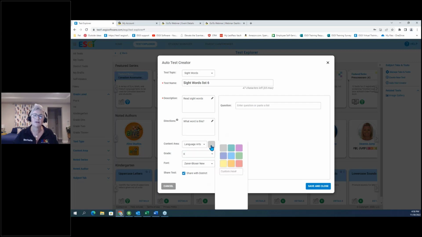And you can even color code these tests. This is another little hint that people were talking about. If I want to make all my sight word tests purple, that means on my home screen, the little bar on the top will be purple. And so that's another way to organize your tests. So here we go. Here's purple.